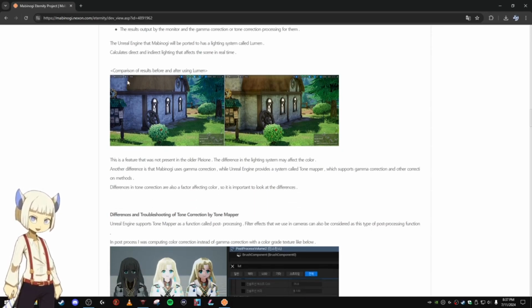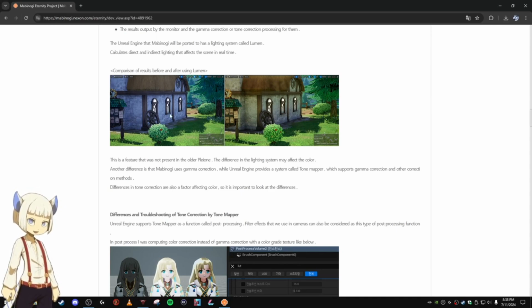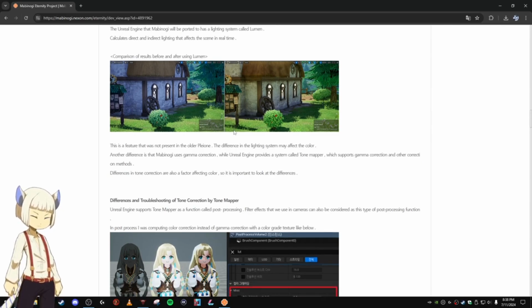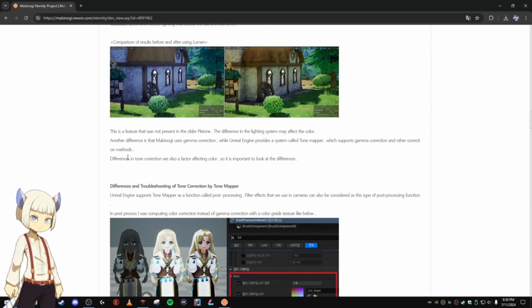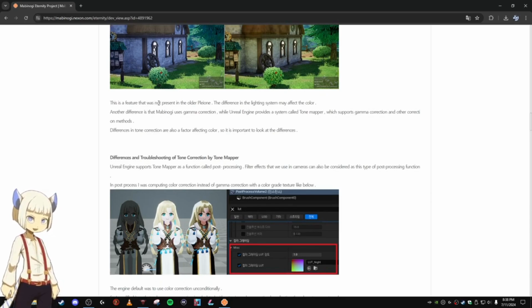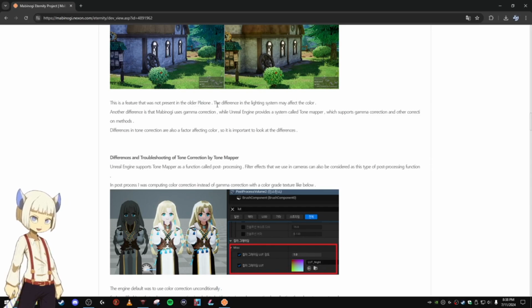So here's the comparison results. This is before Lumen and this is after. And you can see the difference, how this one's a little bit darker and this one looks a little bit brighter. This is a feature that was not present in the older Leon engine. The difference in the lighting system may affect the color.